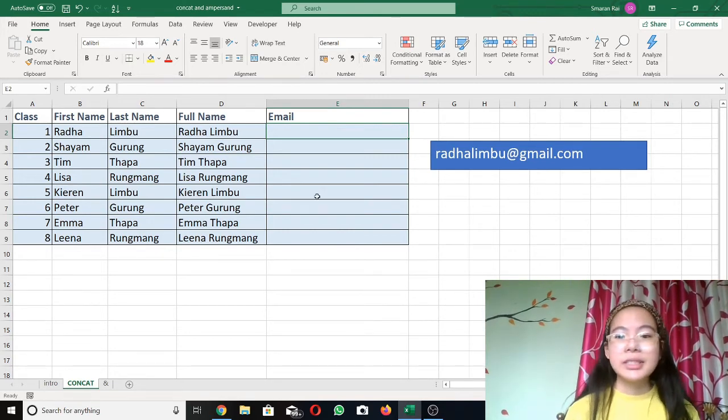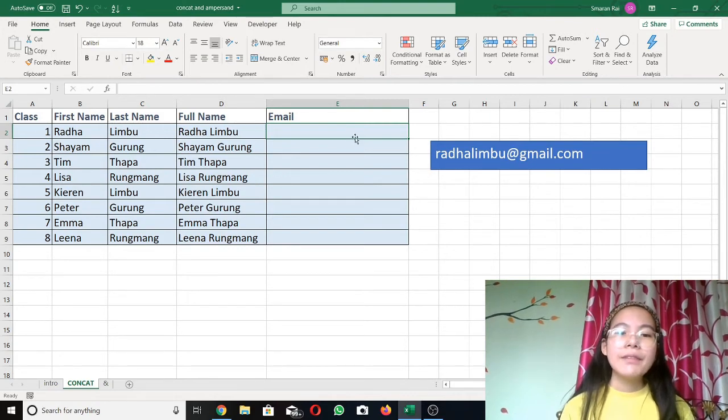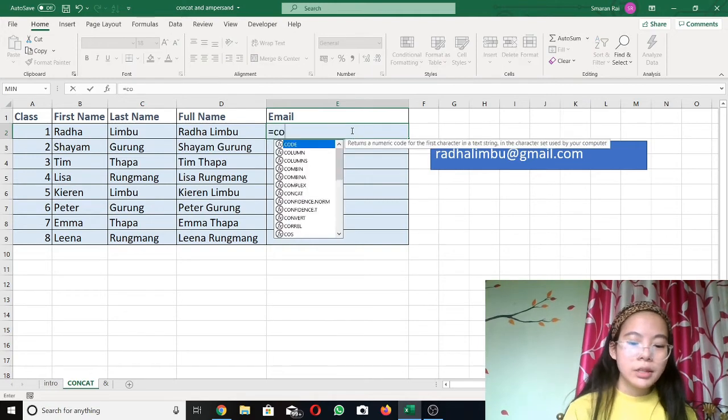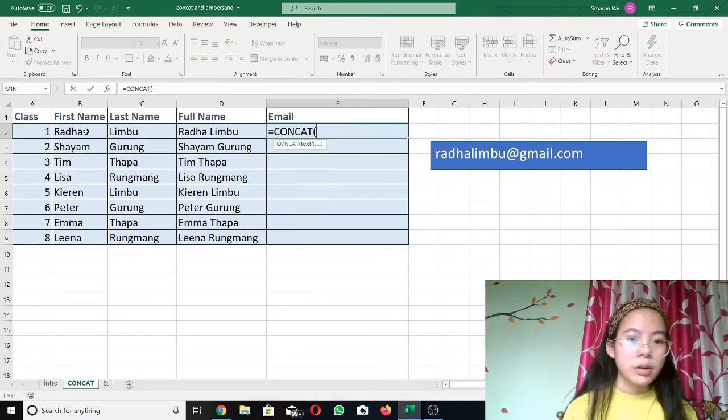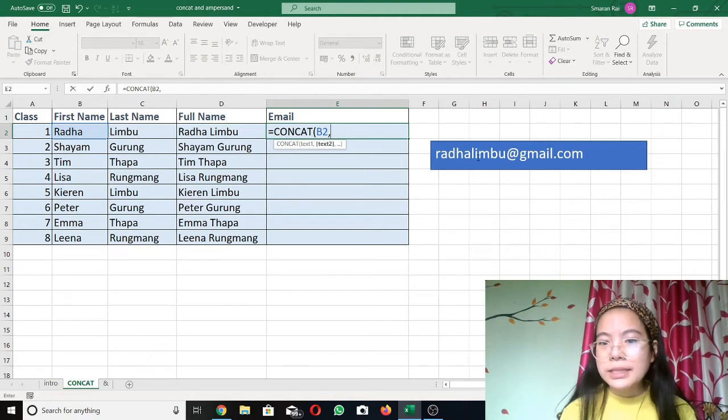In our case, let's just say that we want a simple email like this, radhalimbu@gmail.com. Now, if you are a beginner, manually typing this letter by letter is going to take you a lot of time. So instead of that, we simply use concat again. How do we do it? With an equals sign, you press concat, then you select the first name, then a comma, then the last name. In this case, we do not want a space here, so we directly select the last name.